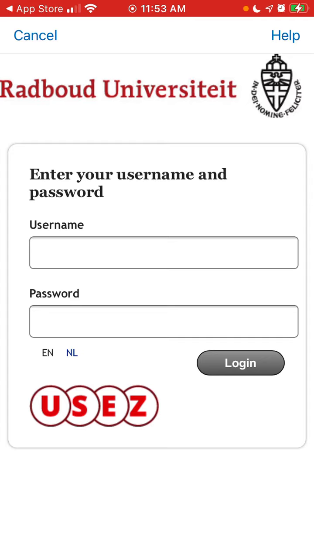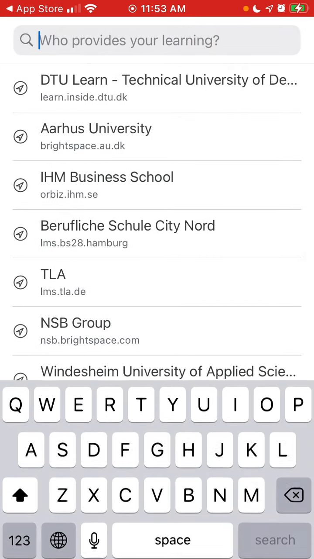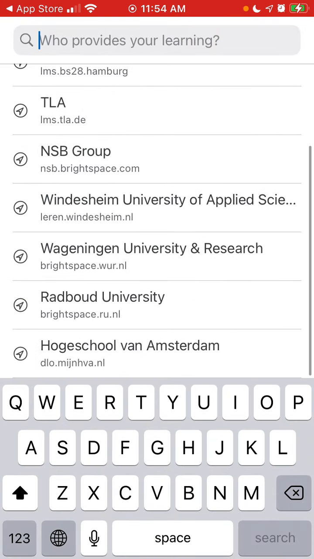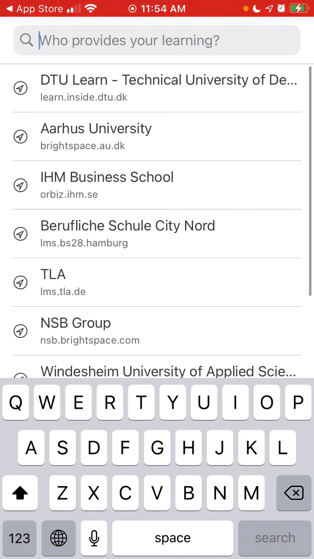And then you're just redirected and you need to sign in there. So I think that's the idea here. That's how you sign into the app with your account. Hopefully that's helpful.